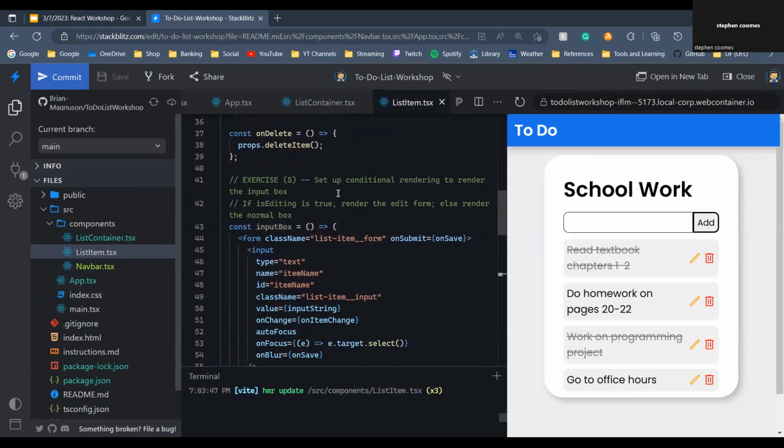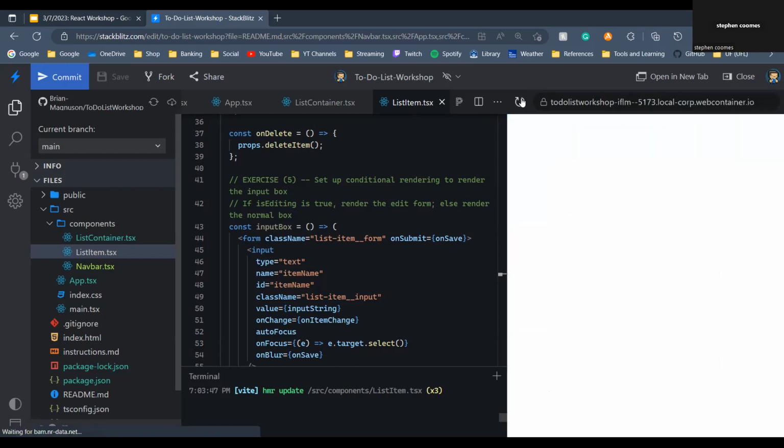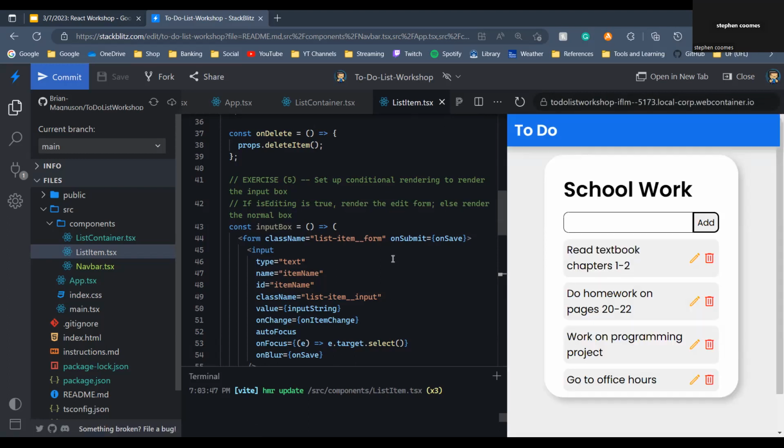Right here, set up conditional rendering to render the input box. If is editing is true, render the edit form, else render the normal box. So you might have noticed that these list items have these little pencil icons, and if you click them, nothing happens. They are buttons, they do stuff, but they're not really rendering anything different. I'm going to refresh this just to reset state. So we should now change it so that it renders something different.